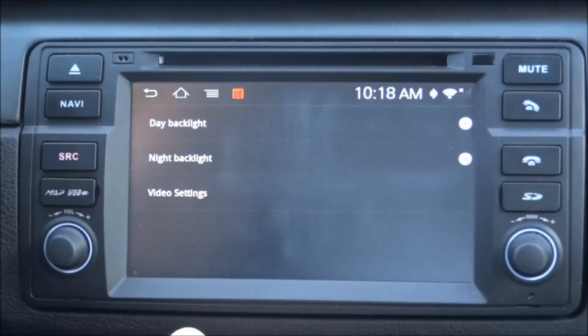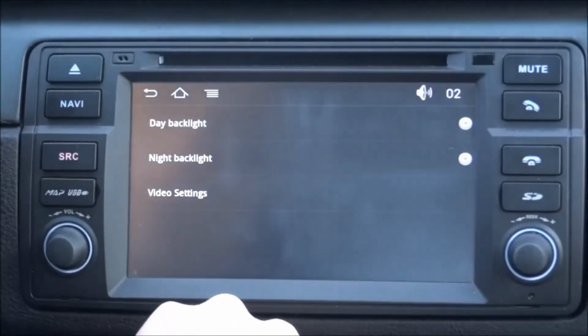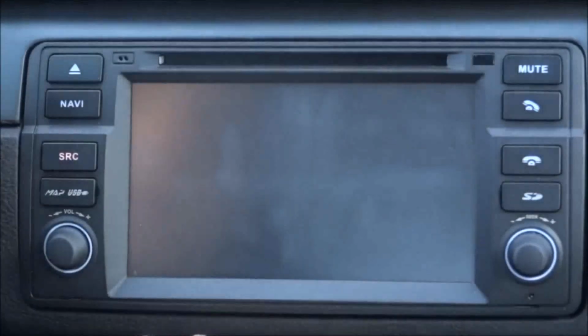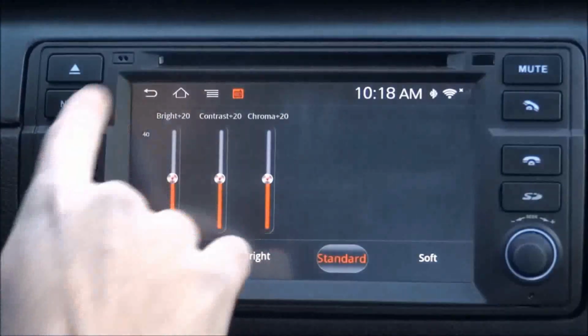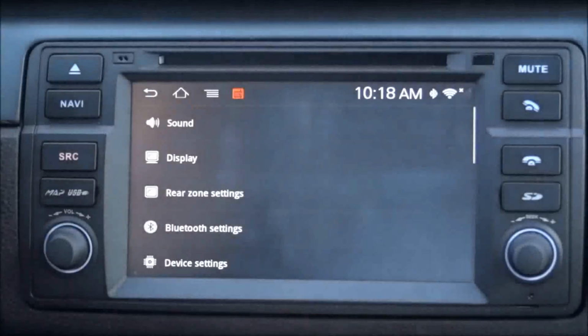I believe this should be fixed in a future software update, but for now I have not seen any options to do this. It appears that the day backlight option is constantly on at this moment, but I'm not sure, I have to verify this. And there are also video settings in which you can adjust custom brightness, contrast and stuff like that, but I never used this option, never felt the need to.